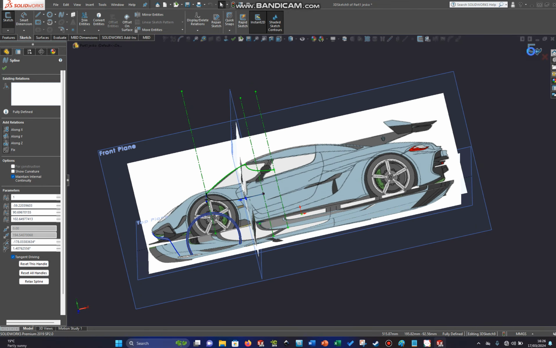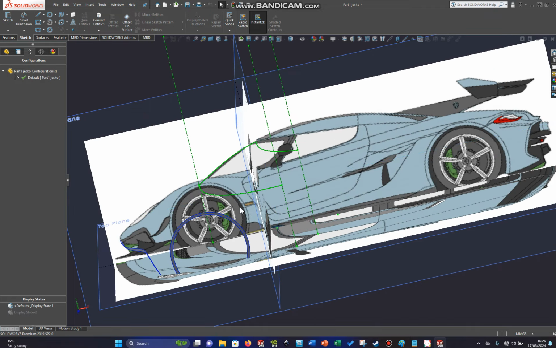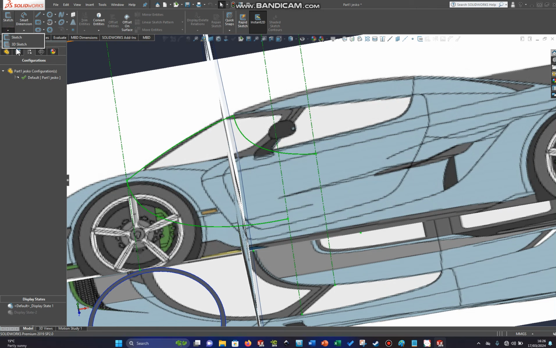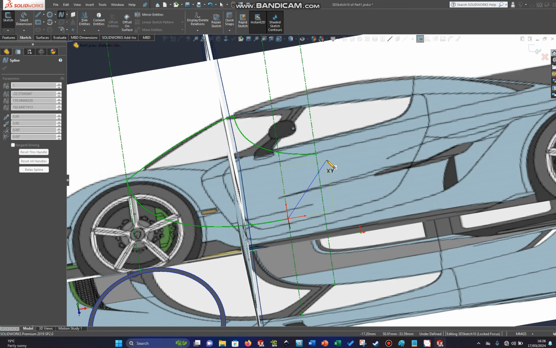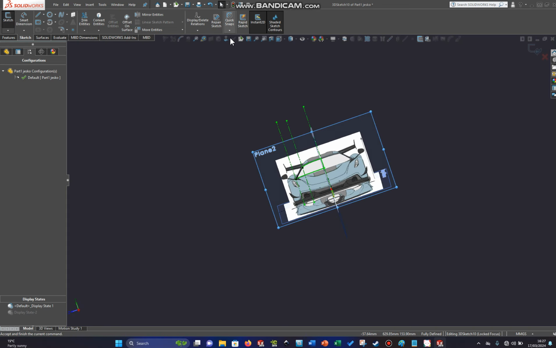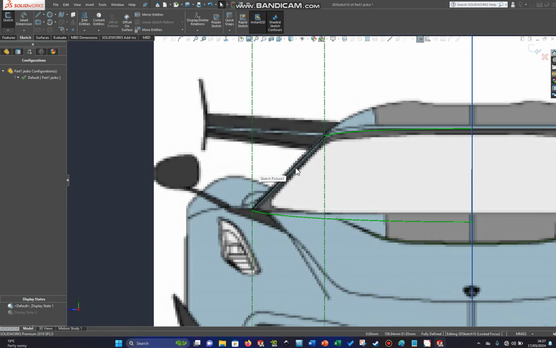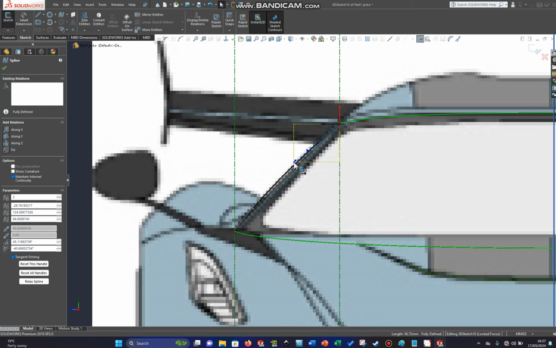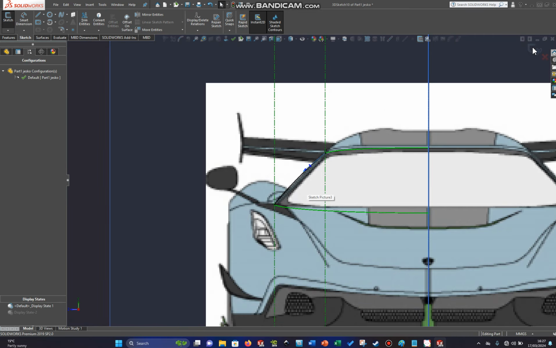Okay, and of course the last curvature we're going to add is this windshield. It's this one here. 3D sketch, spline, connect. We're just going to connect this point with this one. Okay, and then we're going to add a nice curvature profile on that spline as well. You can always come back and edit these curvatures if you're not happy with the shape of the window, the glass. Okay, see that?